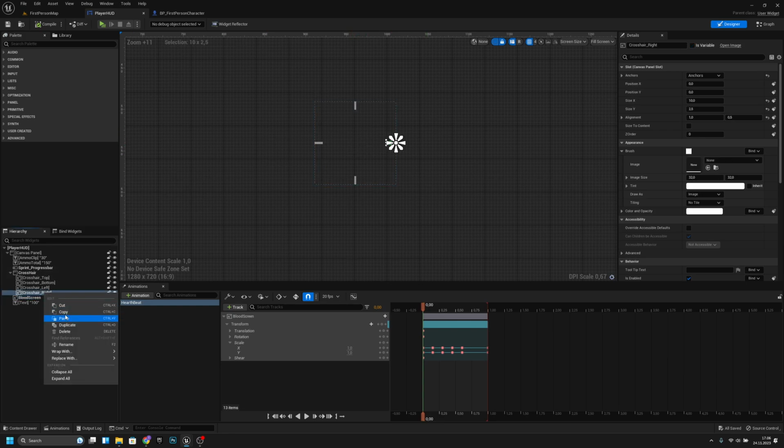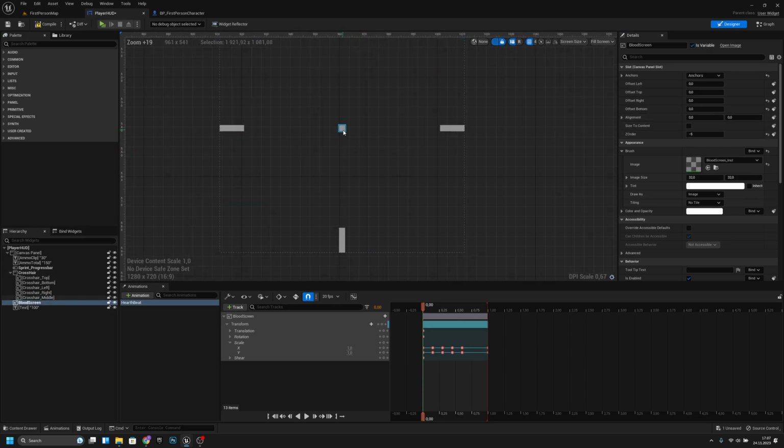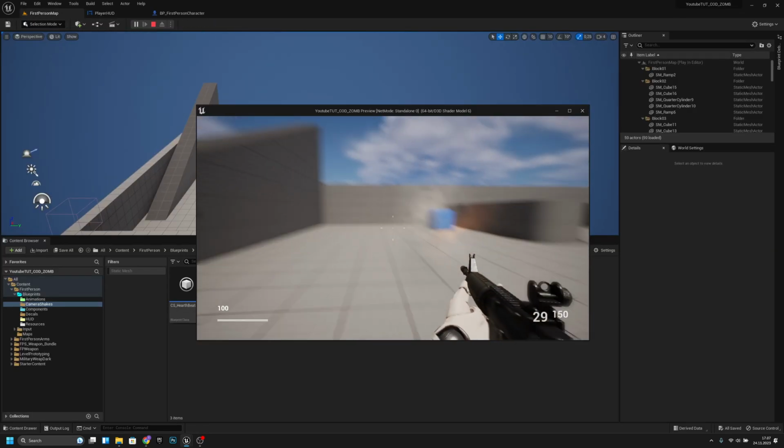So let's duplicate this crosshair, and let's rename it to crosshair middle, for example. Now we want to anchor it to the middle, and let's change this position to 0, this to 0, and this size to 2.5 or whatever smaller value you have. Now we have it there, and now we want to change this to 0.5, 0.5 like that. And now we have that little dot there in the middle. So let's check how it looks.